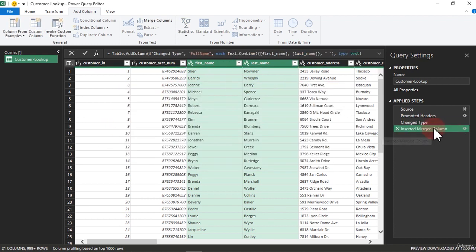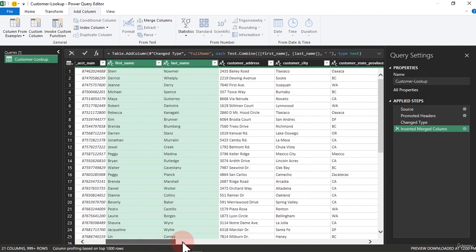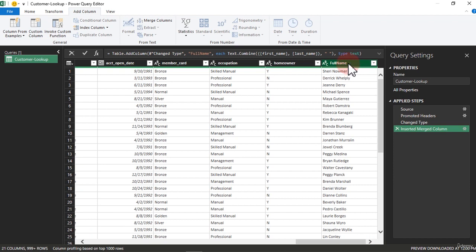So already I have the column inserted for me, and I still have this first name and last name kept. If I scroll to this end, I can see my full names right here. So what are you thinking? It's exactly what it is.